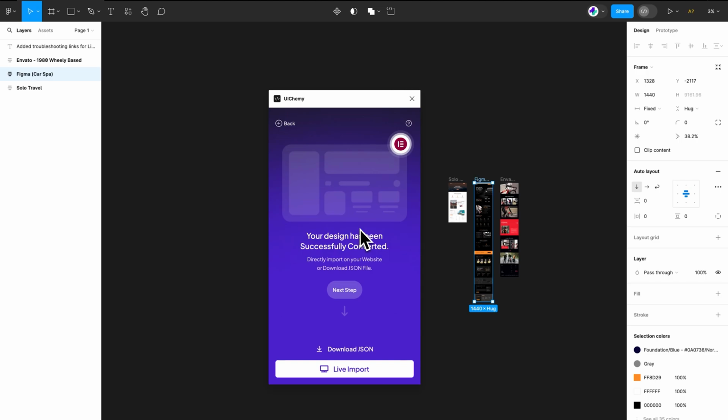Do you want to know how to import UiChemy converted JSON files and import them on your Elementor website? Let's start. We are assuming you already have converted your Figma design into a JSON file after optimization. You should be seeing this screen, and there you will have two options.